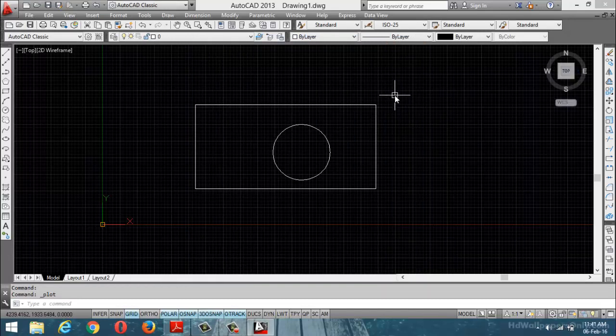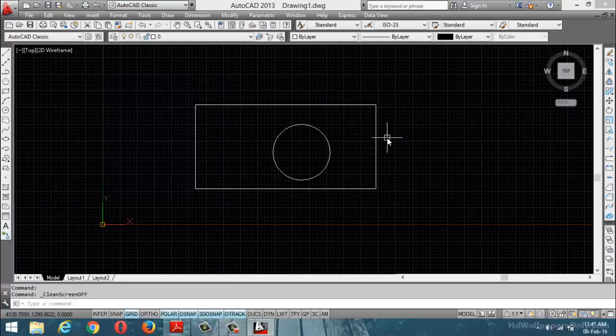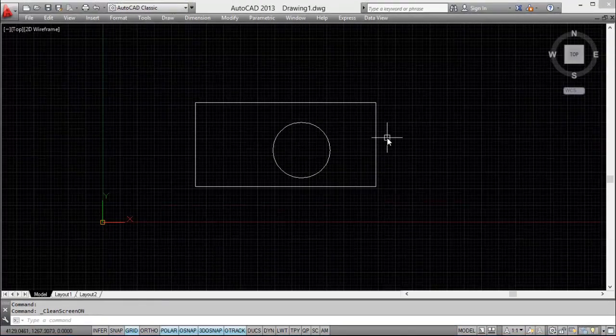Next one is Control A for select all. Again next one is Control Z for undo. Control Y, redo. Next one. Control 0 means full screen. Now see here. Control 0 full screen on off. Currently full screen is on condition. Full screen on and off. Then next one.